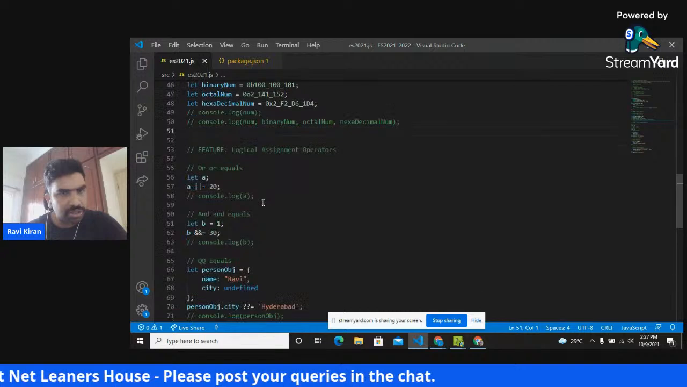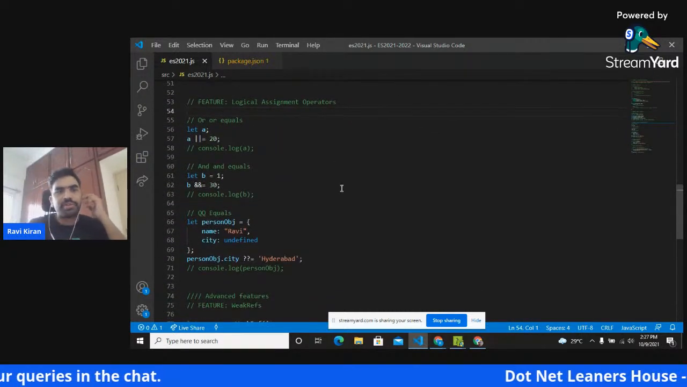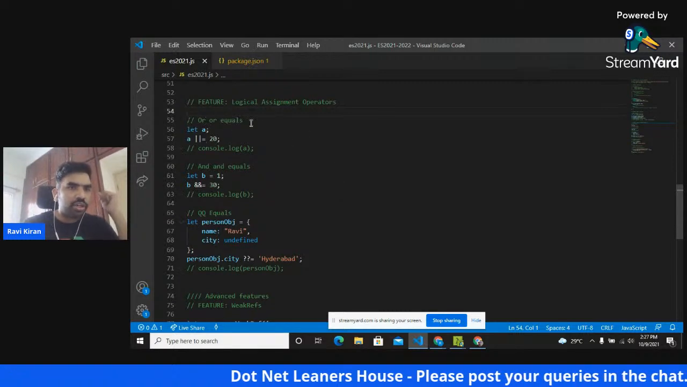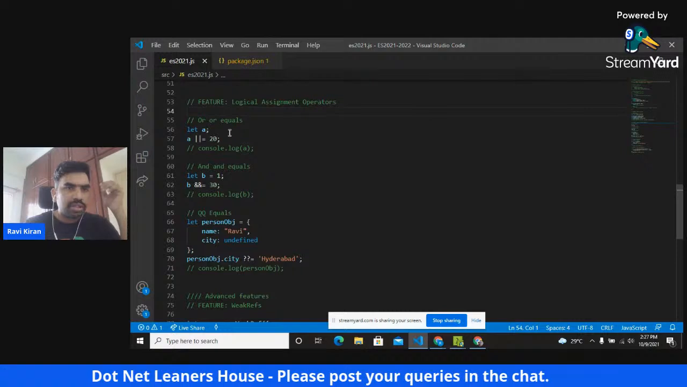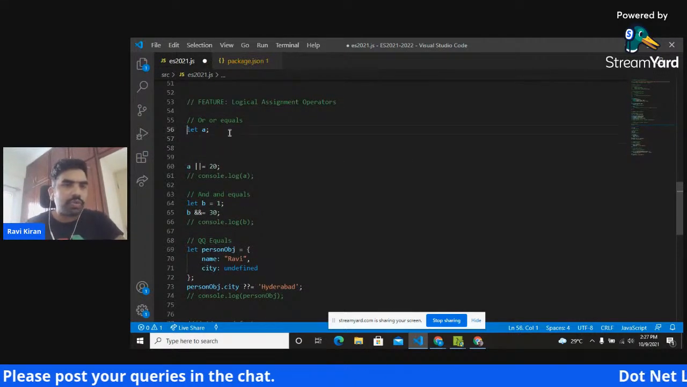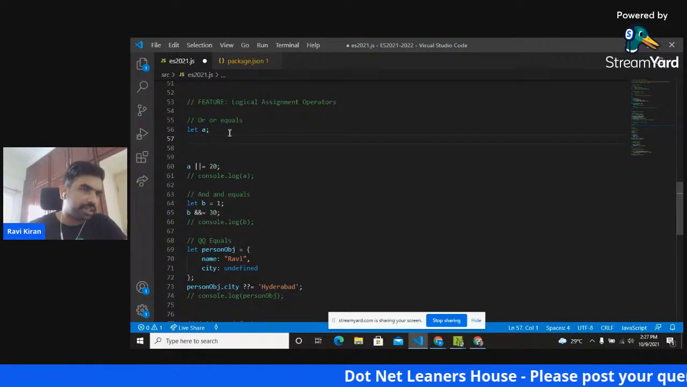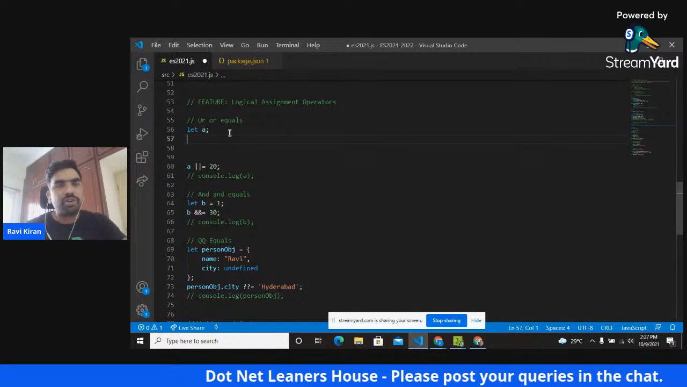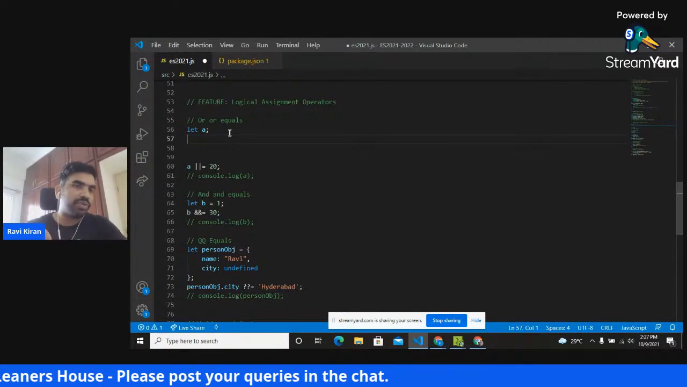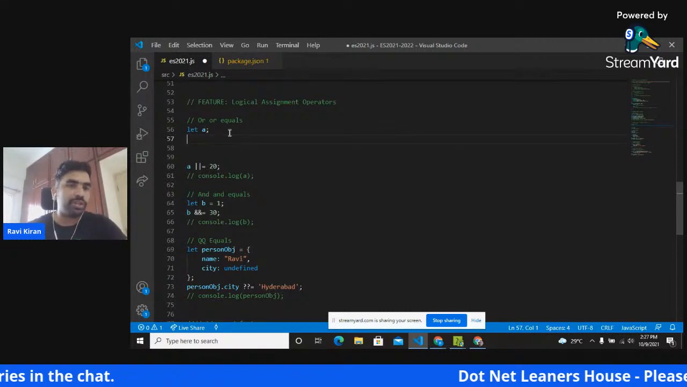Now the next feature is the logical assignment operators. There are 3 different logical assignment operators that got introduced in ES 2021. The first one is called or equals. We have this variable called let a over here. Say you are writing a big function, and somewhere in the middle of your logic, you want to check if the variable a has a value, and only if it doesn't have a value, you want to assign a value of 20 to it.